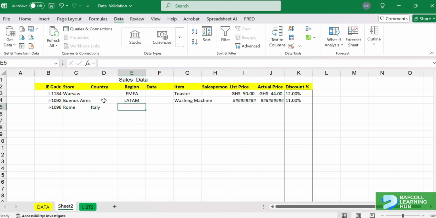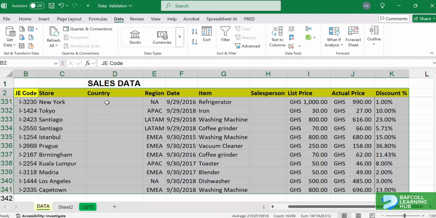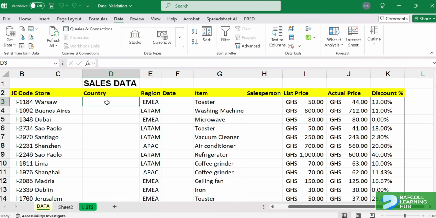Okay, so back to our data. Now with this data, okay, this is the first one.